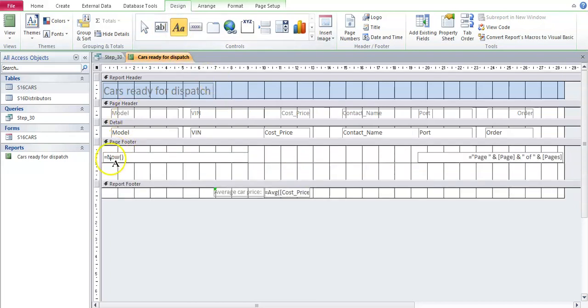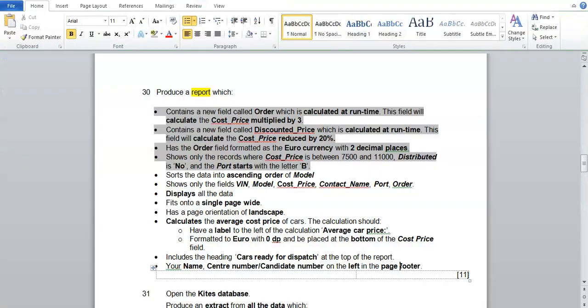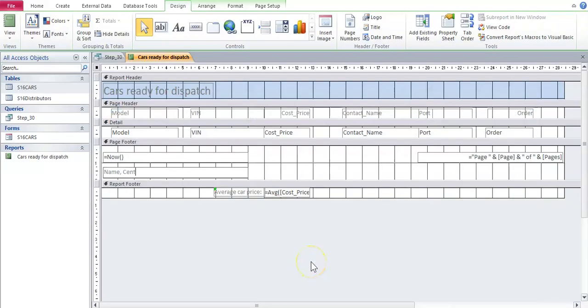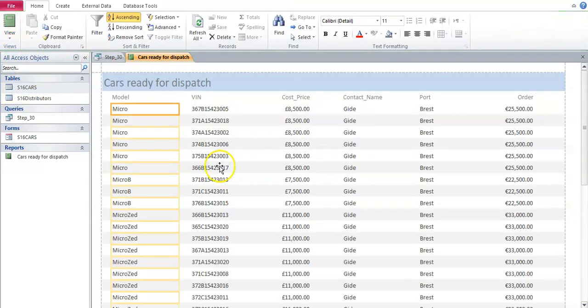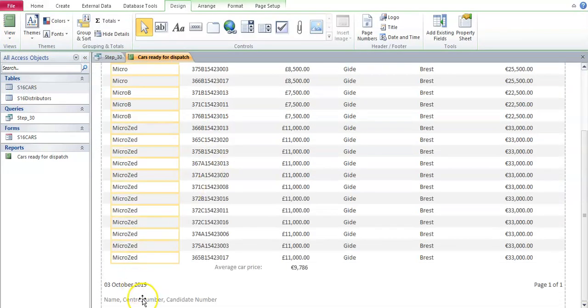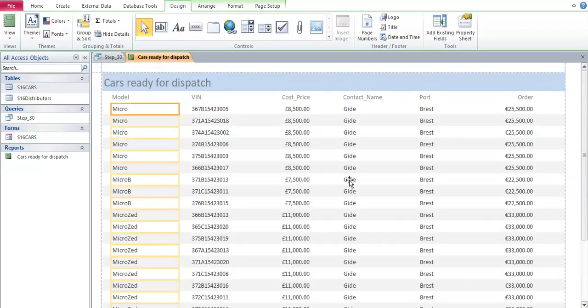And then another label, capital A, small a. And then you'd put your name, your center number. We'll probably keep it in the order that they've got. Center number, candidate number. So if you go to View, Layout View, it should be visible now. And there it is. Okay, cool. So that is the end of step 30.